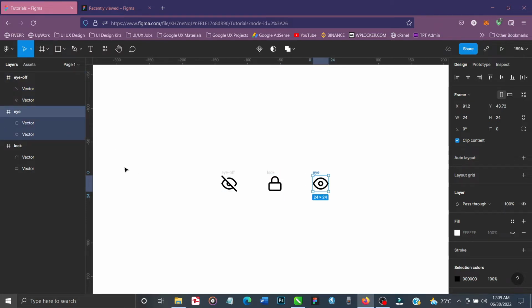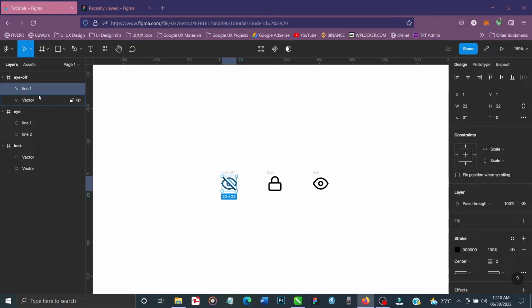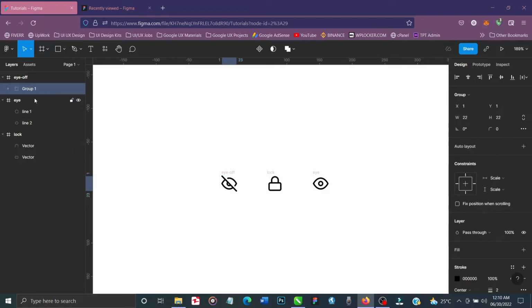All right. So I'll rename this line one. And this line two, you know, to make the smart animate work. This is going to be line, no, not that. You're not renaming that. You're renaming this. So line one and line two. Okay, so now that we have this, let's group them and take them outside of the frame.